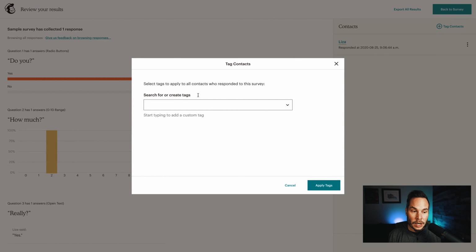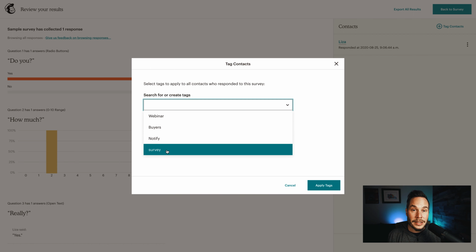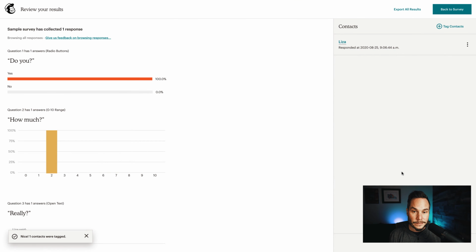So we'll click tag contacts and we'll create or use a tag called survey, or you could call it whatever you want. If you have more than one survey, then give it a more unique name than just survey. In this example, we're just running one survey and we're tagging people that have filled it in as survey so we can automate to them in a moment. So we'll click apply tags, and this will apply to all contacts who have responded to the survey. So apply, and we're done. So now if you fill in the survey on this list, you get tagged as survey.